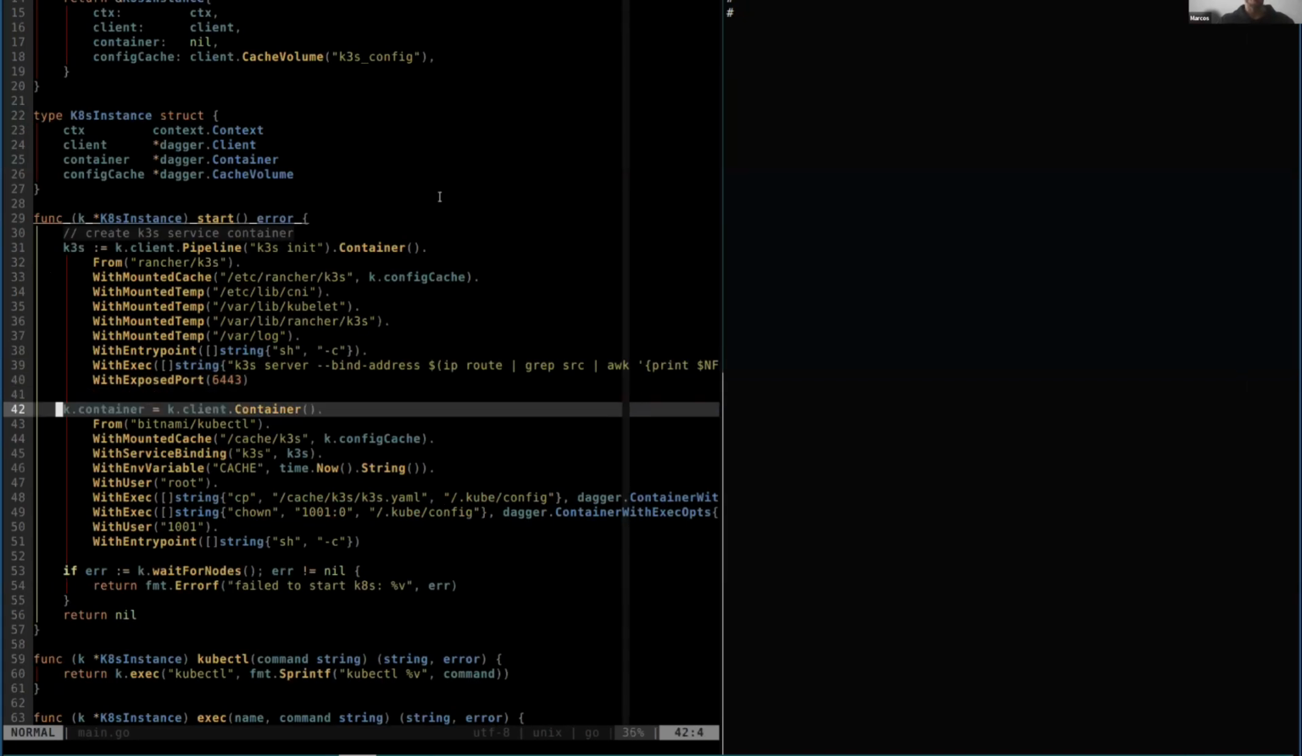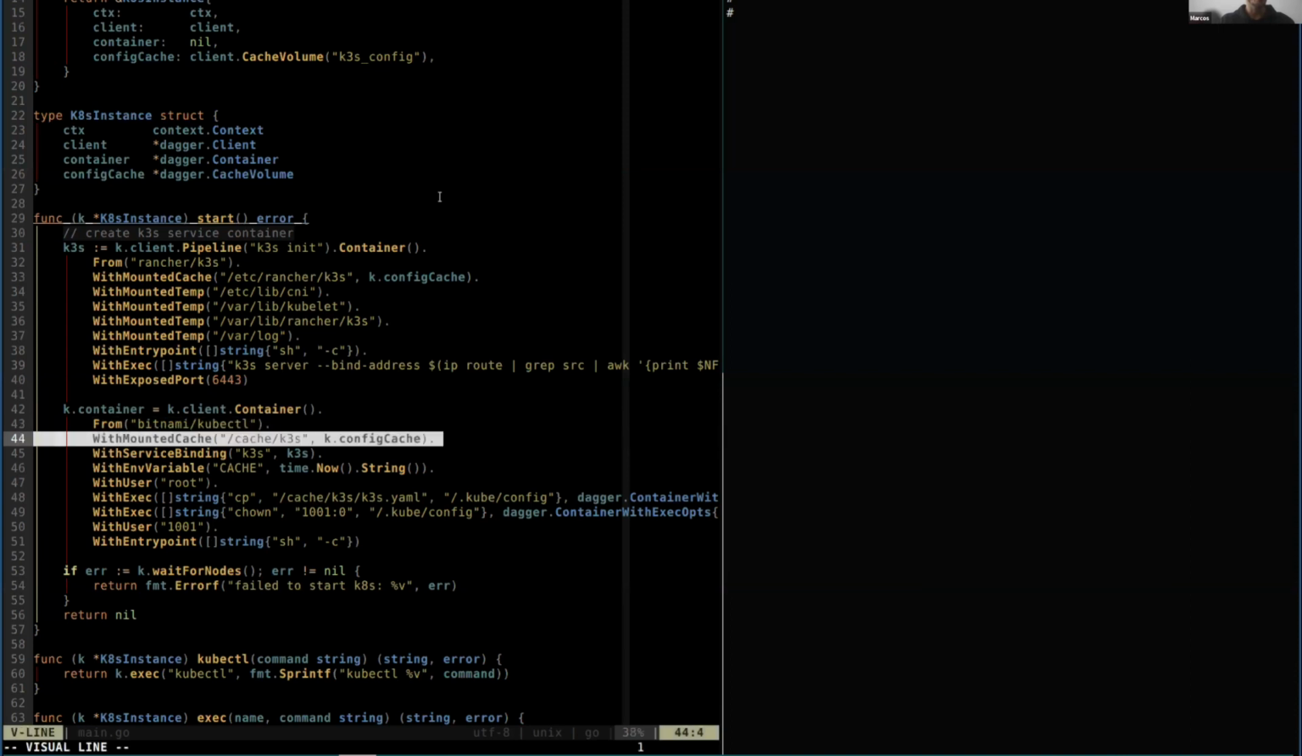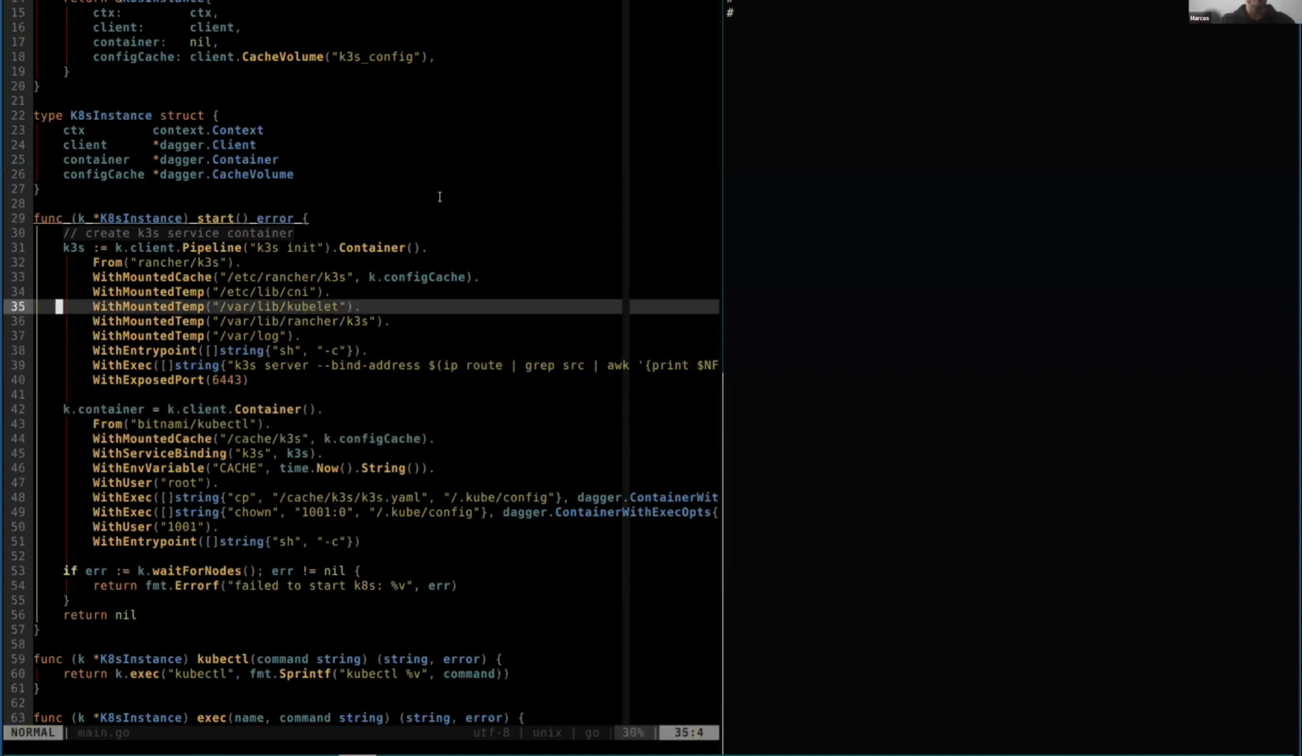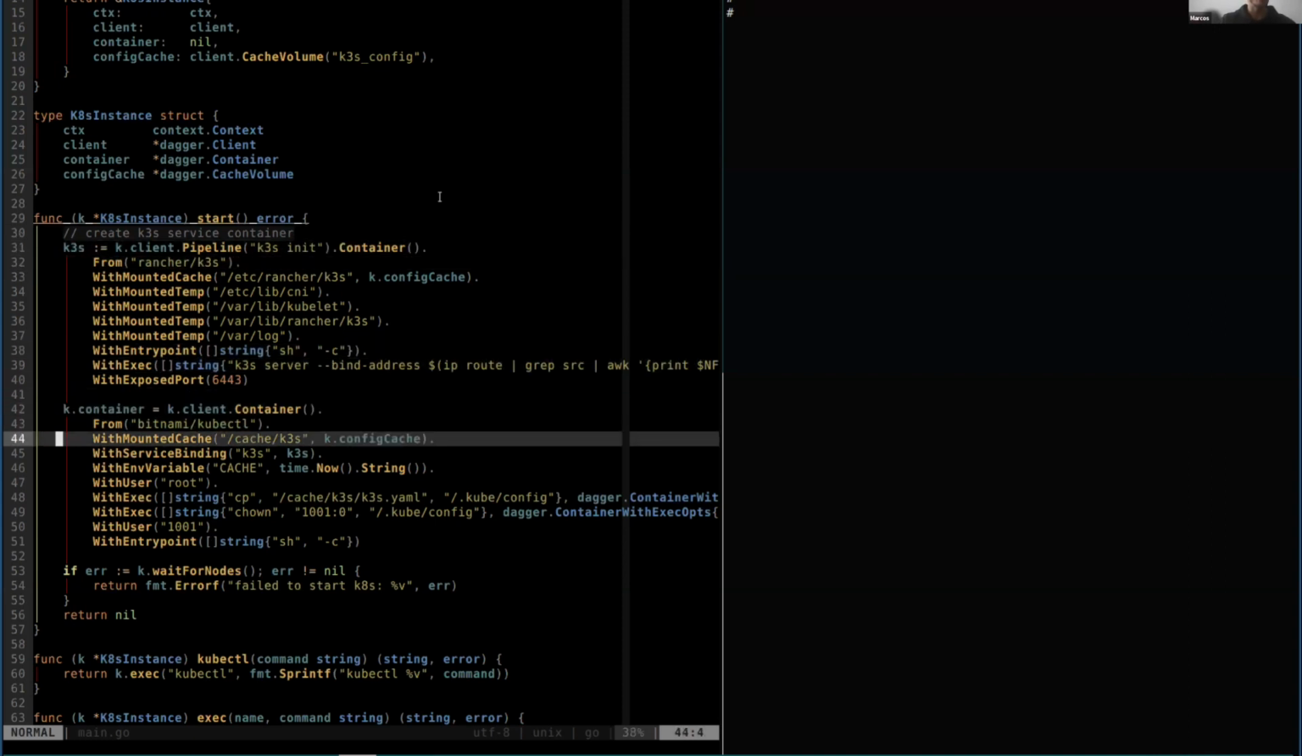And then we are creating a container with kubectl, kubectl, kubectl, eternal discussion. We are mounting the config that the K3s service produces. And this is because, as some of you probably know, when K3s starts, it writes a config file in its own file system with the certificates and the kubeconfig file needed to connect to that cluster. We are writing that into a cache volume and then mounting that in the kubectl container. We are binding the service using the Dagger services feature.